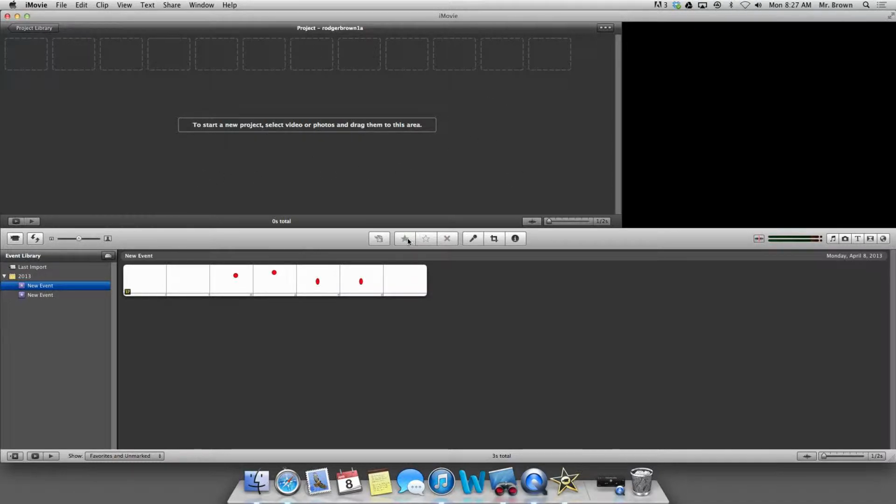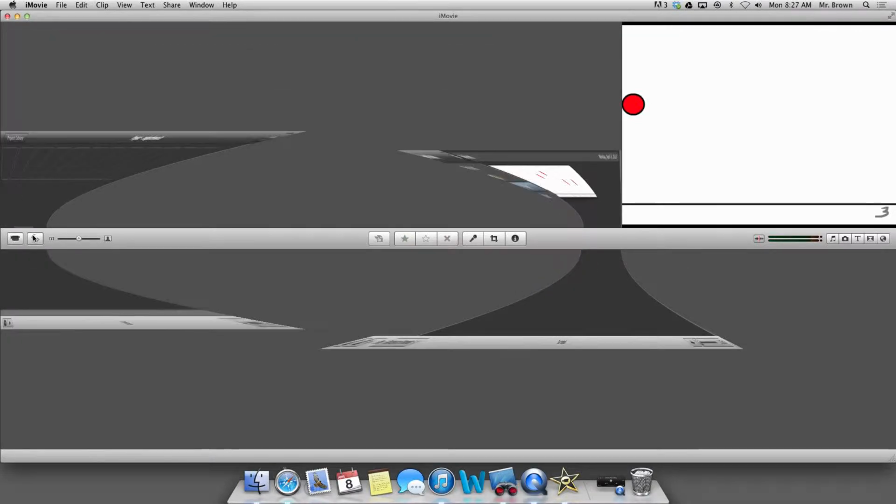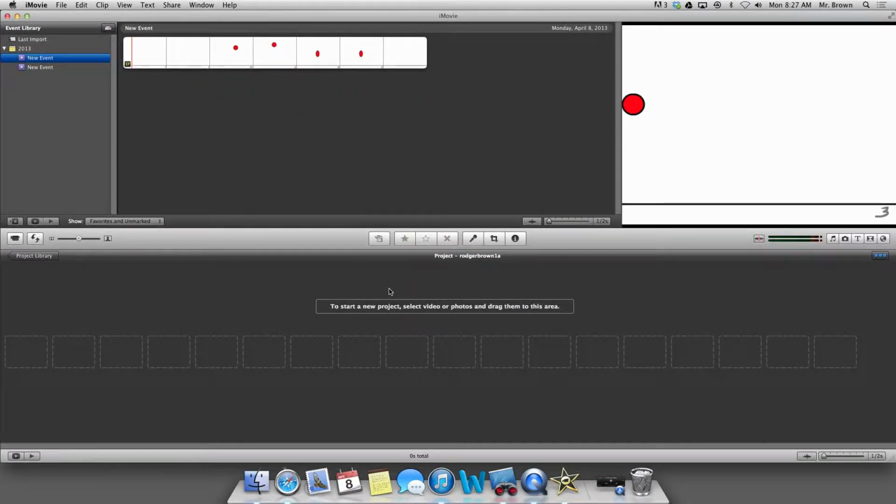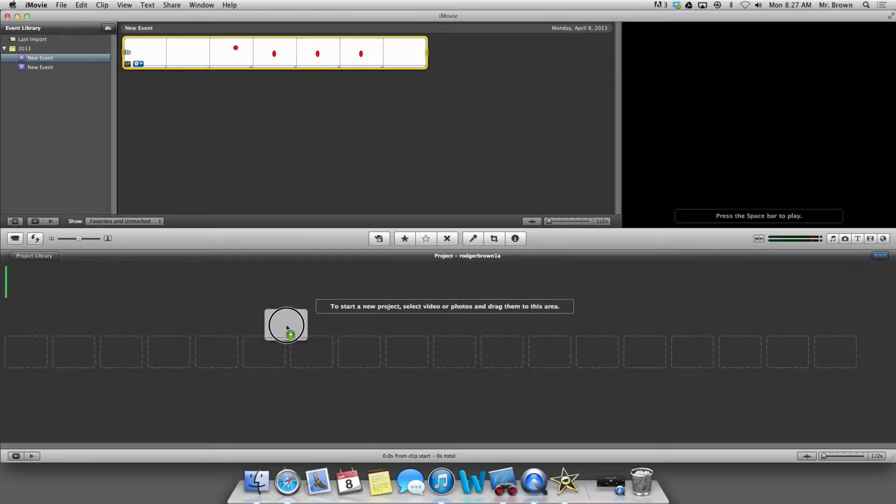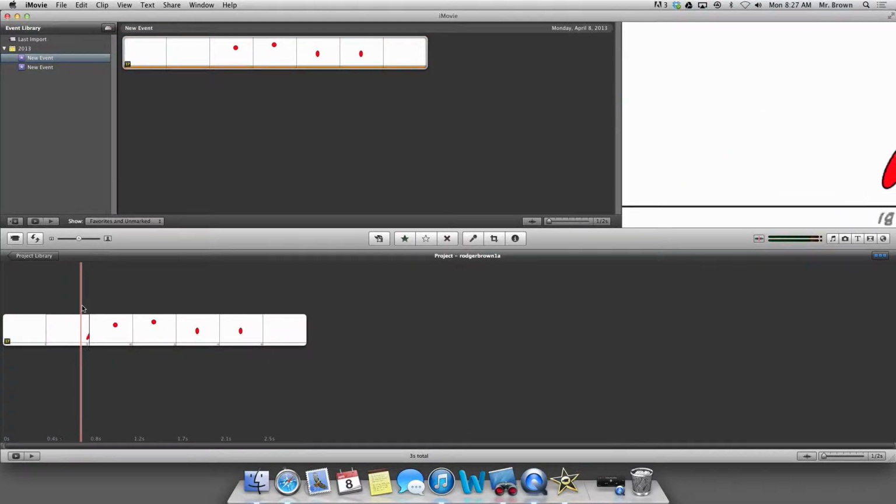Okay, you may also see it look like this. That's my preferred method. Just because of the way that I've always edited, whether in After Effects or iMovie or Final Cut or whatever, I like having my timeline at the bottom and my source clips at the top. Again, it doesn't really matter. It's all a matter of personal preference. So I'm going to grab this file, and I just drag it down. Now this is in my timeline. Okay, if I watch it, it looks good.